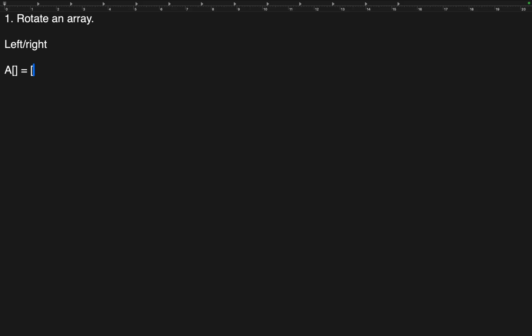Don't worry. Okay. So let's take the example of an array 1, 2, 3, 4, 5. And you want to rotate the array by D, say 2. What will be the output? 3, 4, 5, 1, 2. That's correct. So this will be the output.